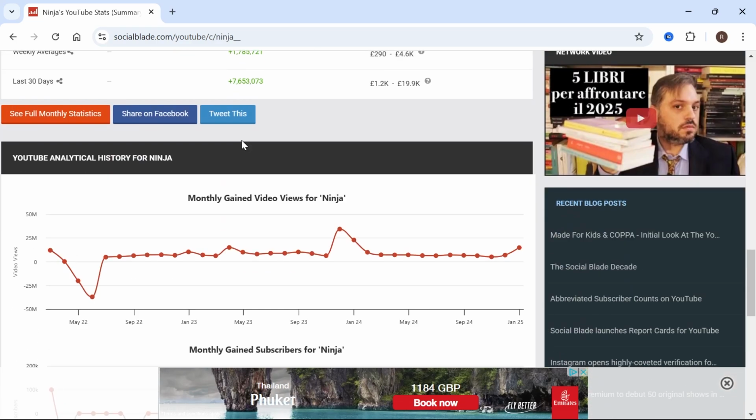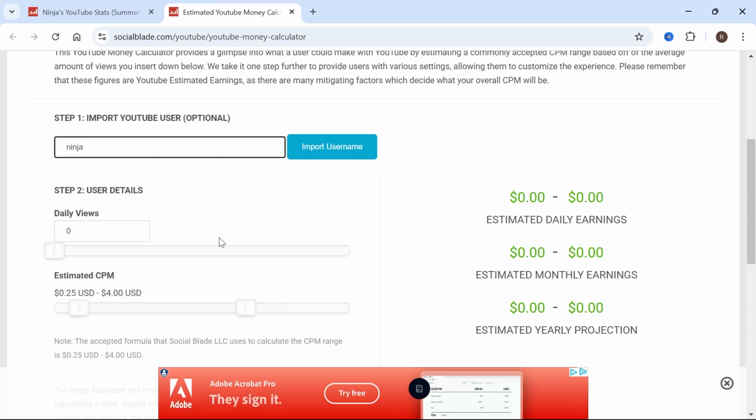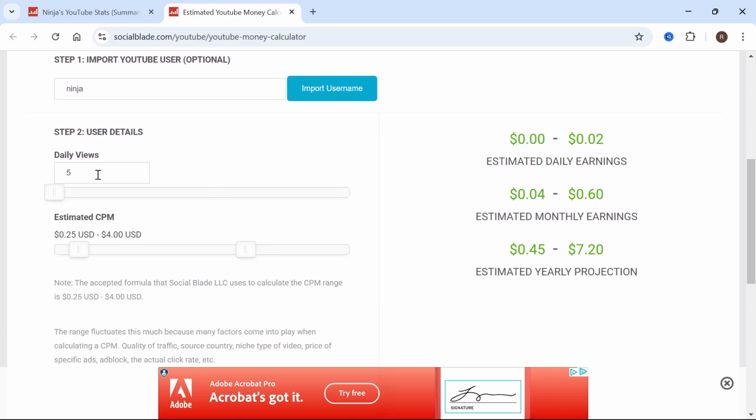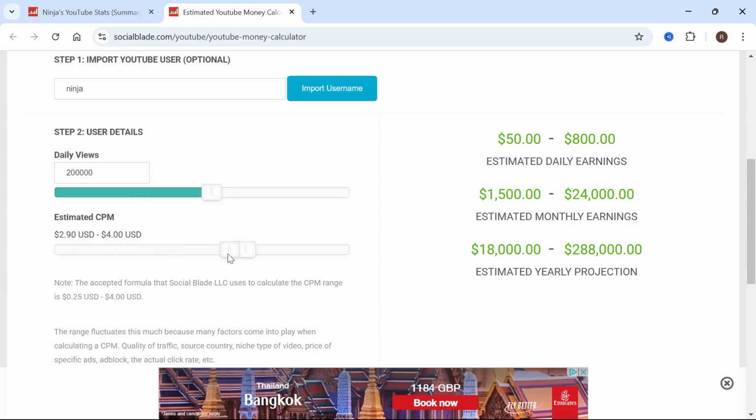So what we can do now is scroll all the way down to the bottom of the page and click on YouTube Money Calculator, and you can either type in the username and press import username. If for some reason this button's not working, then what we can do is just type in the daily view count, so that's going to be 200,000 for this channel, and then you need to set the estimated CPM. Now CPM stands for revenue per 1,000 views, and on average on YouTube it's between $3 to $4. So you can set the slider here to $3 to $4 like this, and then you can see on the right hand side for this channel they're earning between $18,000 to $24,000 per month.